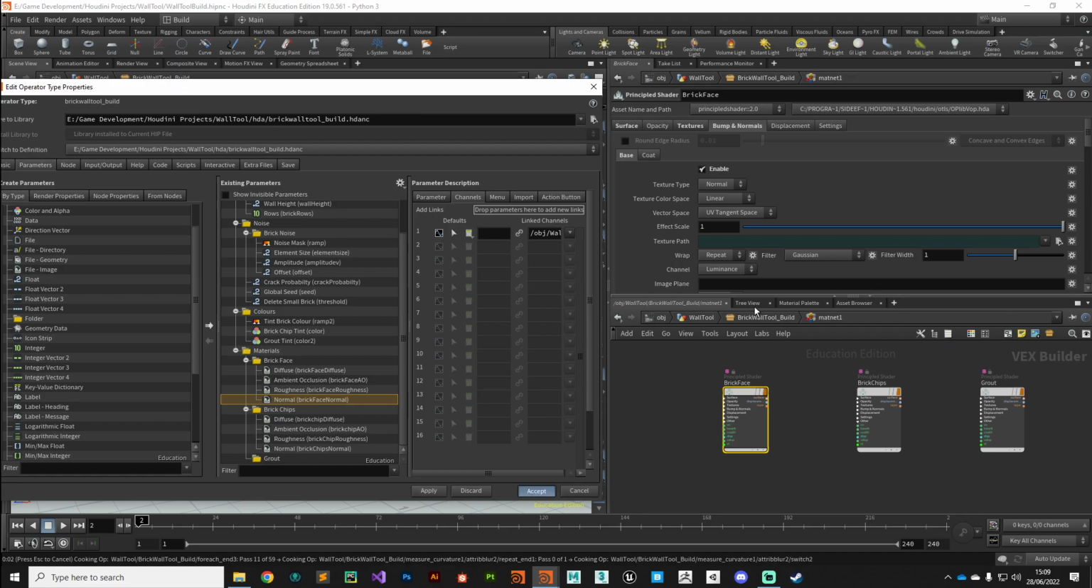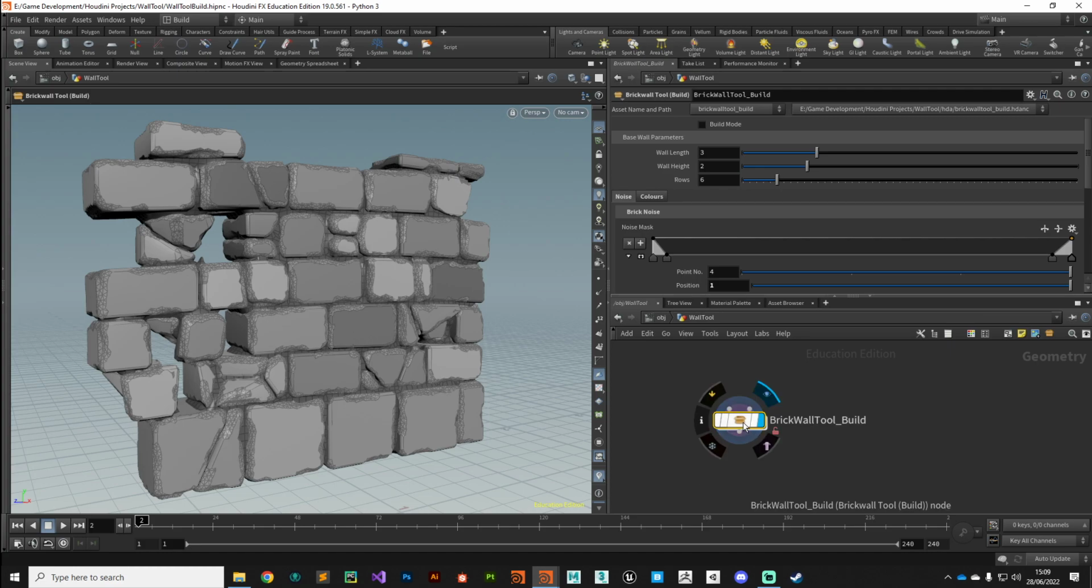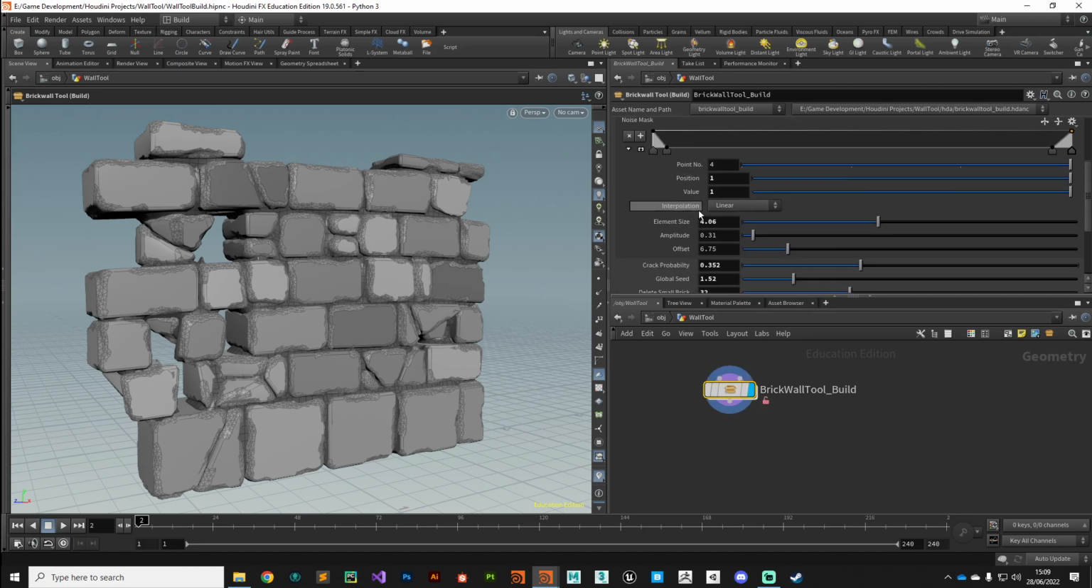So what I've done is I've just selected a tiling stone texture from textures.com. It's just a free one. So let's plug that in and see what results we get. So I am going to jump up a few levels to my digital asset. You can press U to jump up if you're unfamiliar with that shortcut. And let's take a look at our digital asset now.